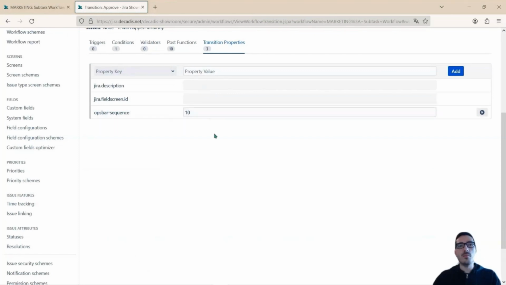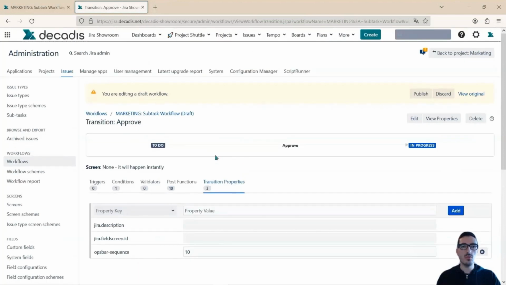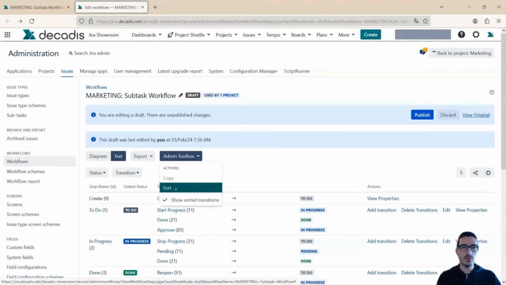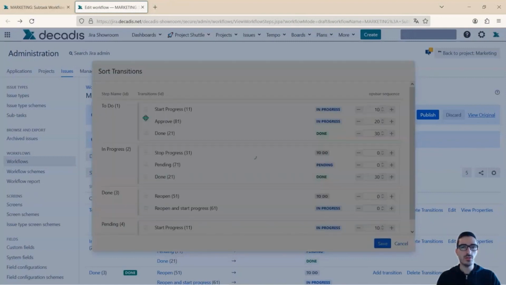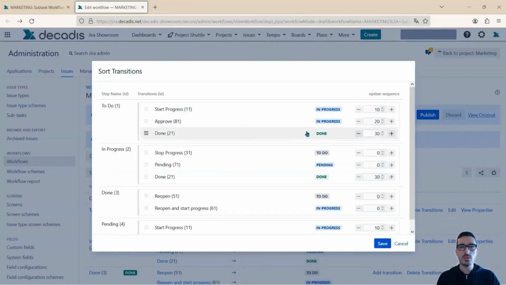And adjusting that to get these transitions in the correct order would be like back and forth jumping through all of these transitions, adding the right value. But with Admin Toolbox, we can easily go back to the overview, use the Admin Toolbox dropdown, and click on Sort. And then we get all the transitions listed. So if we want to sort these transitions, we can just use our mouse and drag and drop this to the right place, and Admin Toolbox will adjust all these OPSPA sequences automatically.